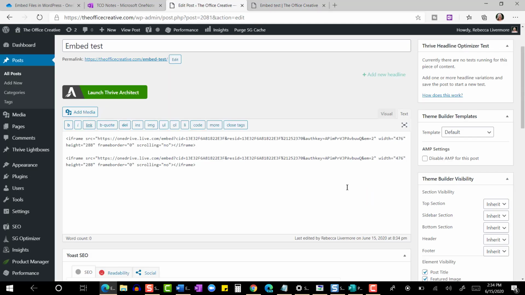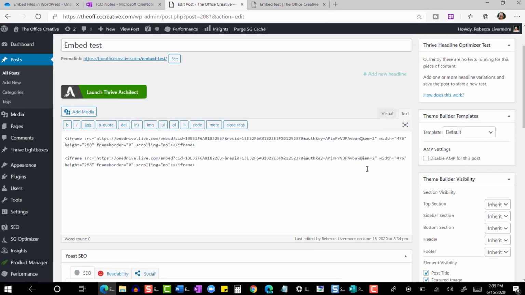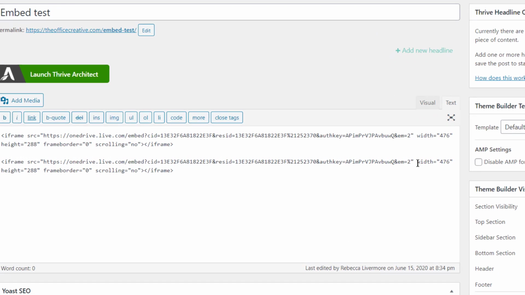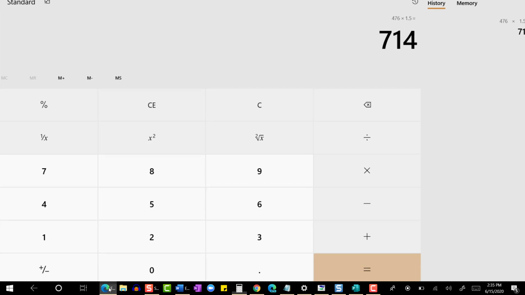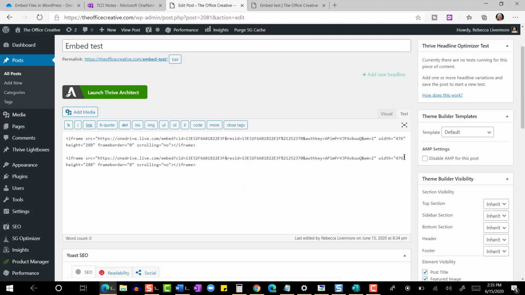The dimensions for the embed are right here in the HTML code. You have the width of 476 and a height of 288. Now, I think that doubling the width would make it too wide for my site. So what I'm going to do is increase the width by 1.5. So I'm going to do 476 times 1.5. And you can see that's 714. So I'm going to make the width 714.